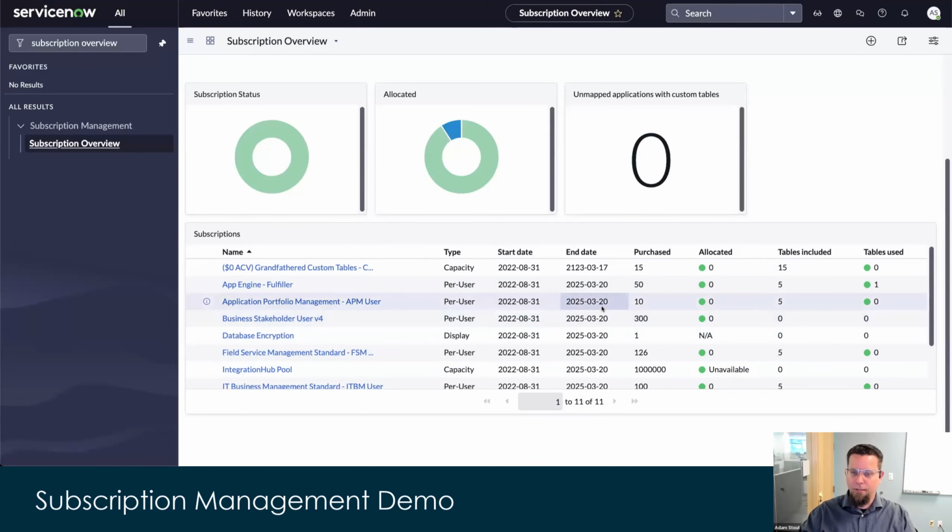My start date and end date come through. The type, so we talked about, my capacity ones are run through via a script. We'll go into that and see if my test one has that in here. Per user, these are ones we have to manage, and whether it's fulfiller or APM user or business stakeholder, they're all managed per user. They're all done through groups.